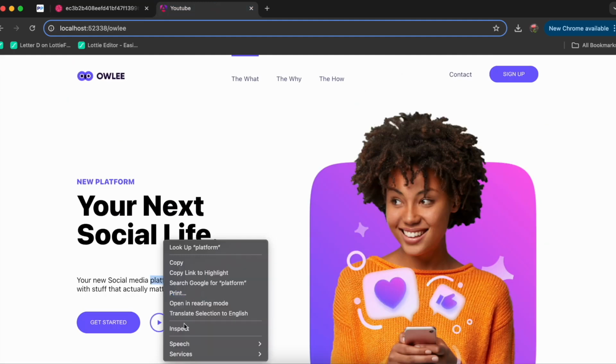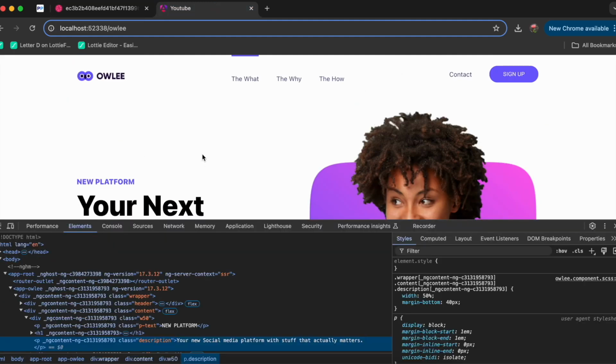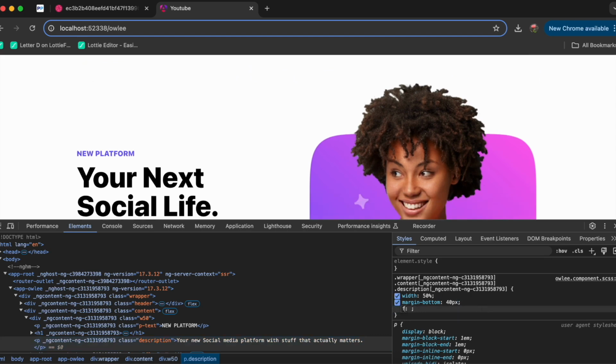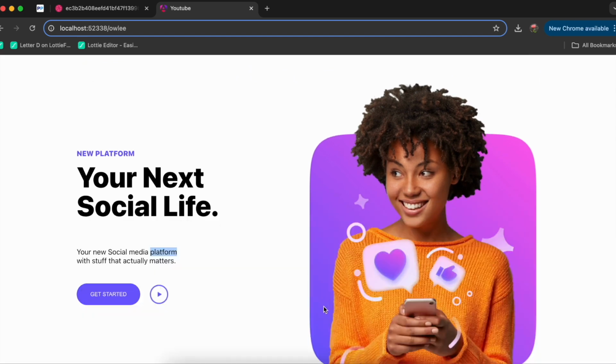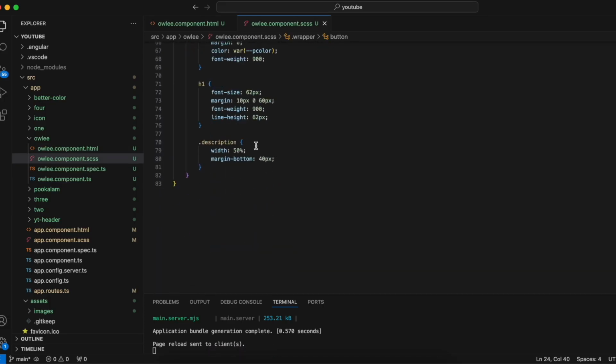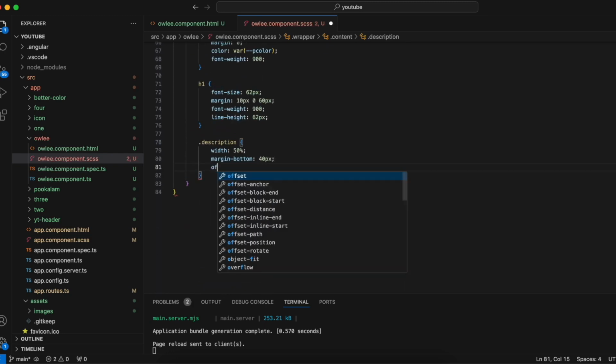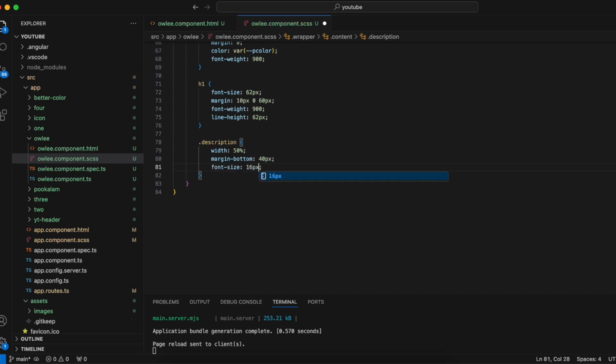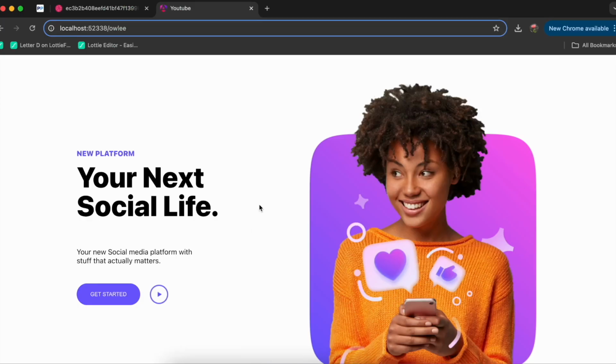Now we have almost done the styling. Font size set to 14 pixel for that paragraph description section. For the description, font size set to 14 pixel. Also increase that width to 55%.